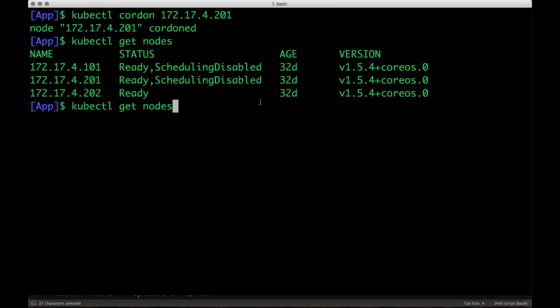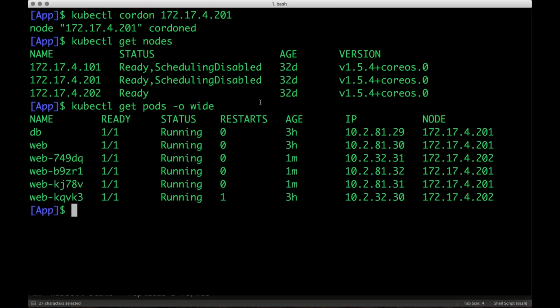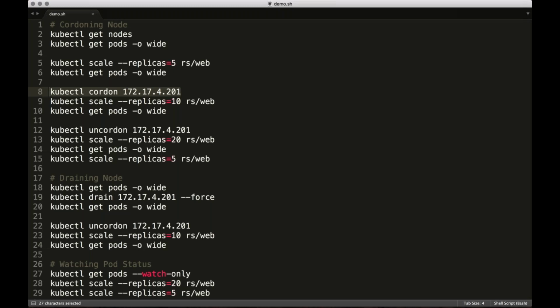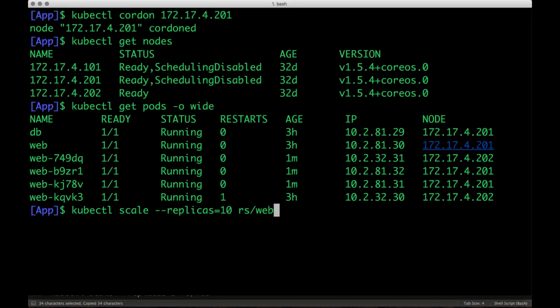Now what is interesting is when we come back and execute the get pods command, you'll notice that there are still some pods running on 201, the node with the IP address ending in 201. That's because we have disabled scheduling of further pods, but we haven't moved away the pods that are already running on this node.